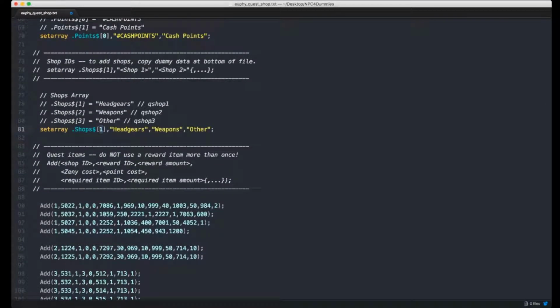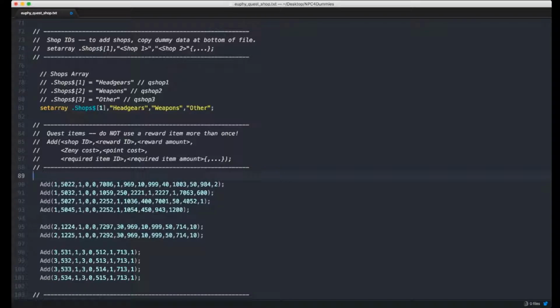Okay, so now that we know that our shops are QShop1, QShop2, QShop3, our indexes are 1, 2, 3, we can go down to the add function. The add function is going to simply add an item to the shop. So the first part is you see all the variables that it's requiring. The first one is the shop ID. The next one is the reward ID. So that's shop ID 1, index 1 up here.